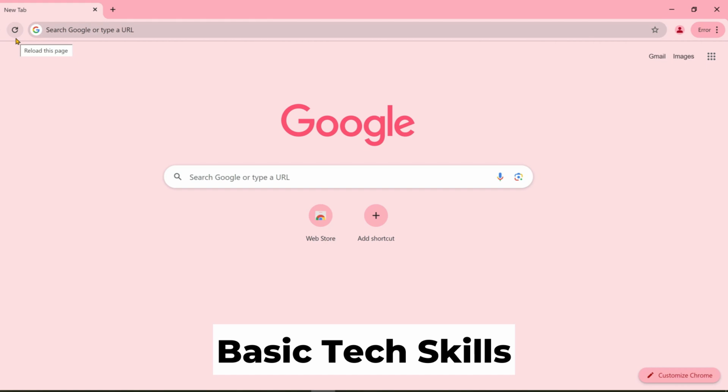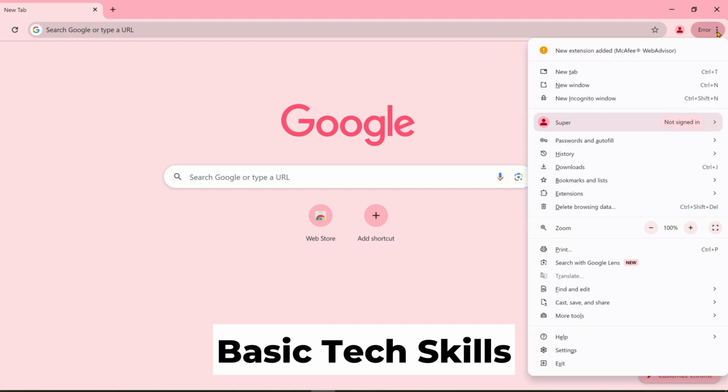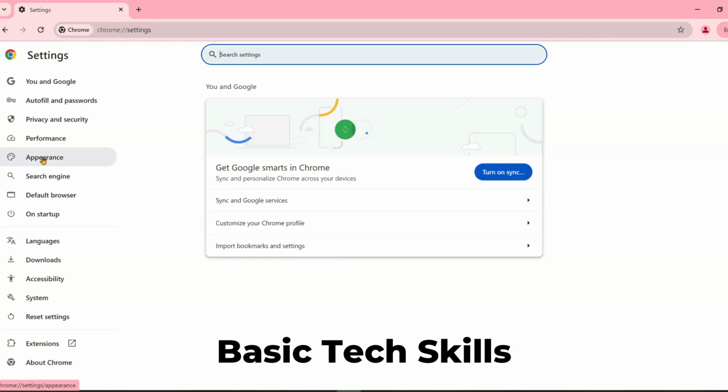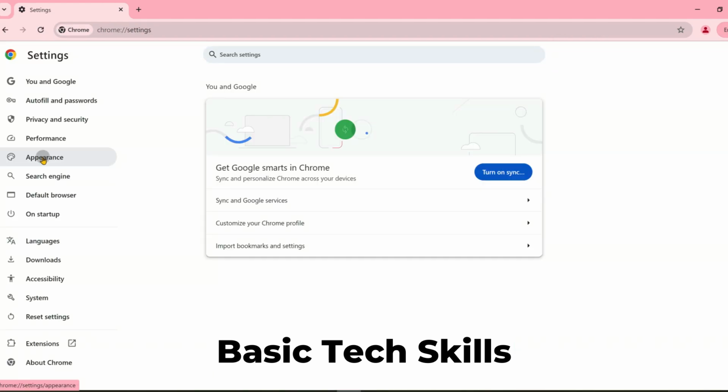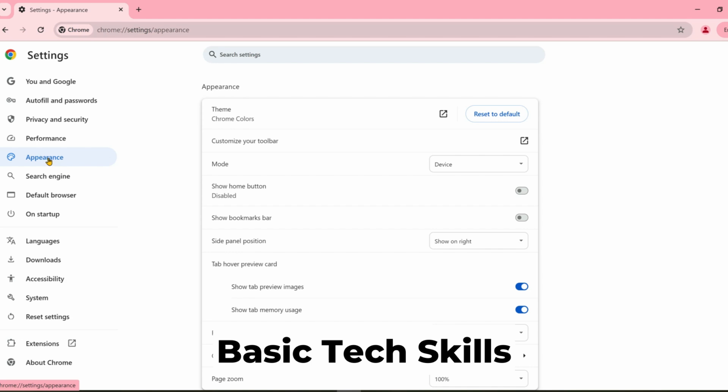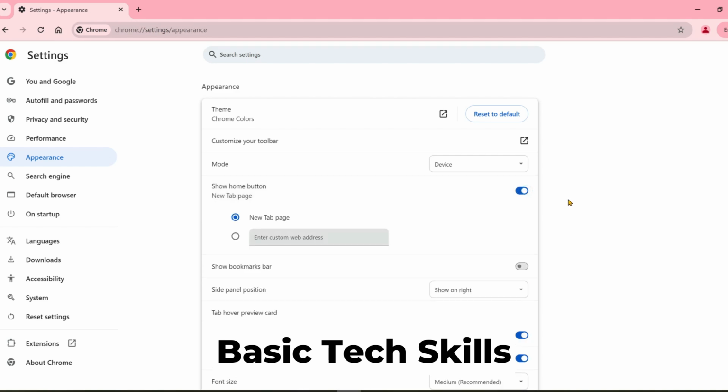To enable the home button, what you have to do is go to the three dots, click on that and go to the settings. Under the appearance, you need to click on the appearance. Here you can see that by default the show home button is disabled. Click on the slider and move it to the right side to enable the home button.